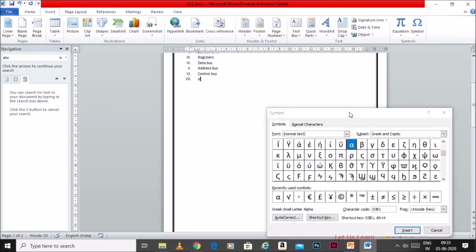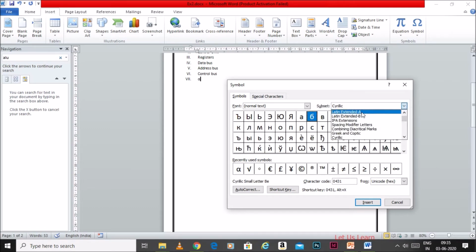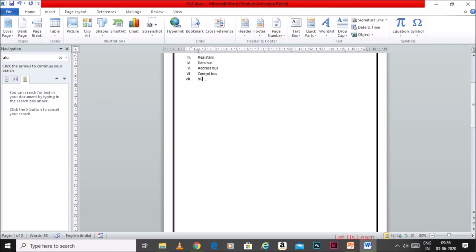This window will be opened and you can choose whatever symbols you want to see. Here they have given subset also. If you want to select Latin, symbols will appear accordingly. Okay, select this, insert. Wherever you want to insert in the document, it will get inserted.